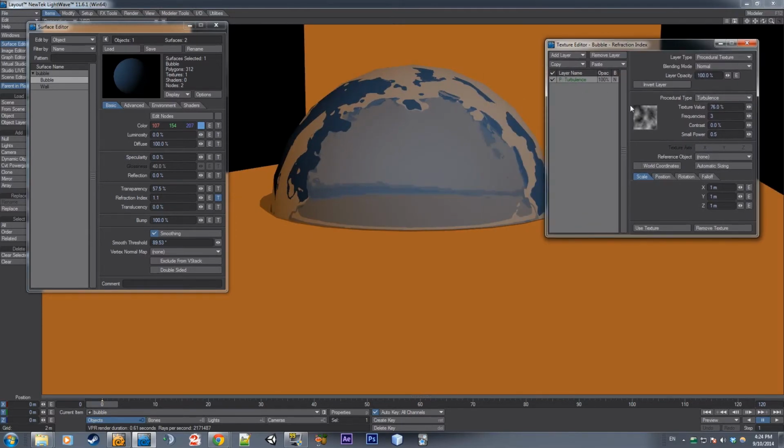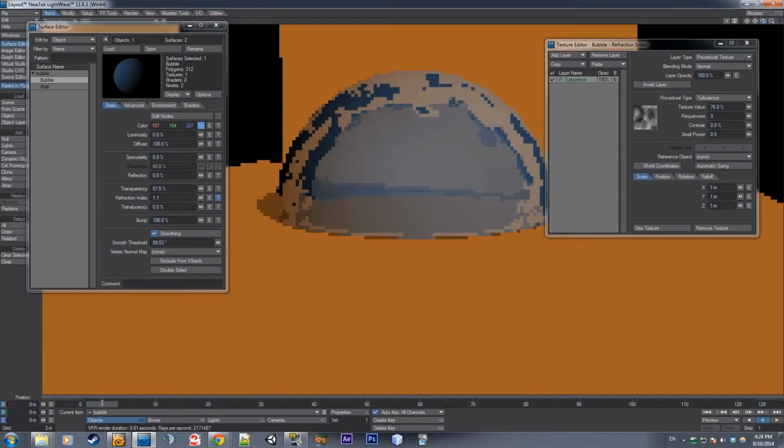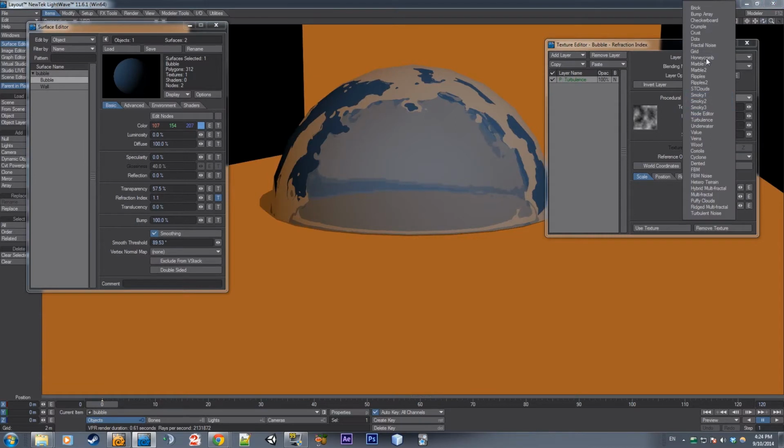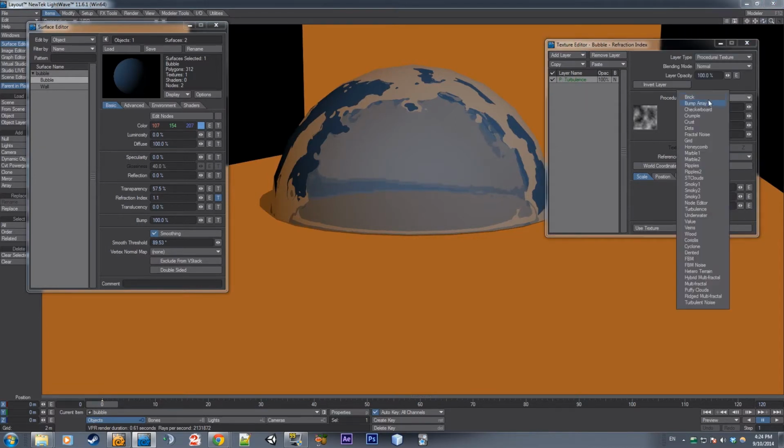But you can see here it's adding this little turbulence texture onto the refraction index now that we're editing this. So it's going to refract the light differently as it goes through it. So you're going to get some interesting stuff. And you can mess with whatever. It has a bunch of preset ones for you, or you can make your own.